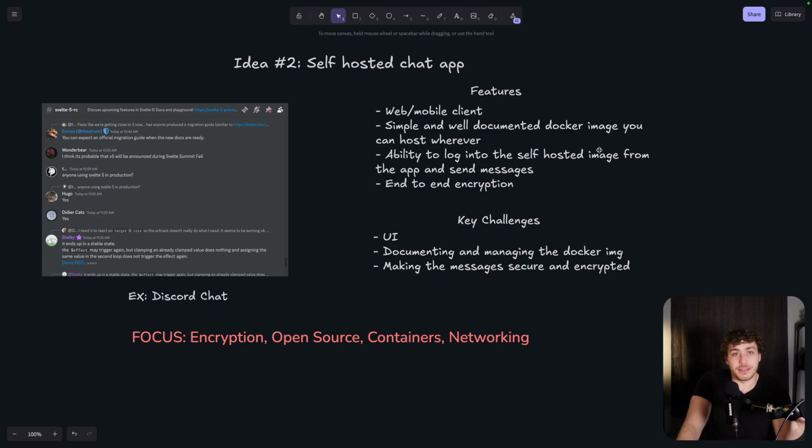So really what I'd want to see feature wise here is a nice web and mobile client, which if you could build both of these, you would learn a ton from that. React Native is a really good experience. I've been working with that for Block.